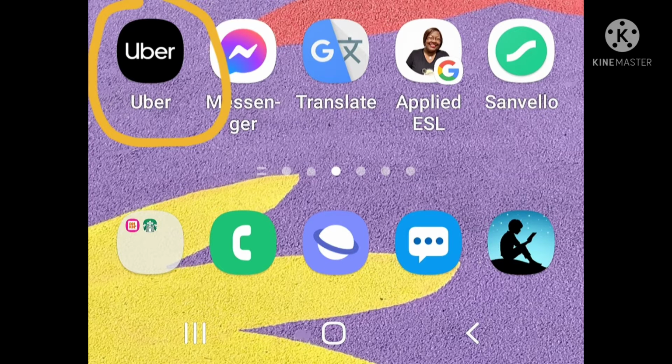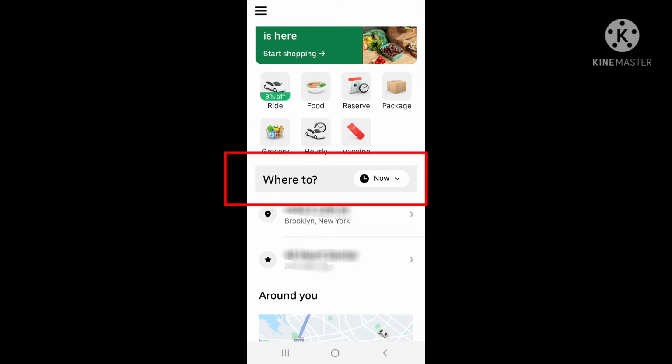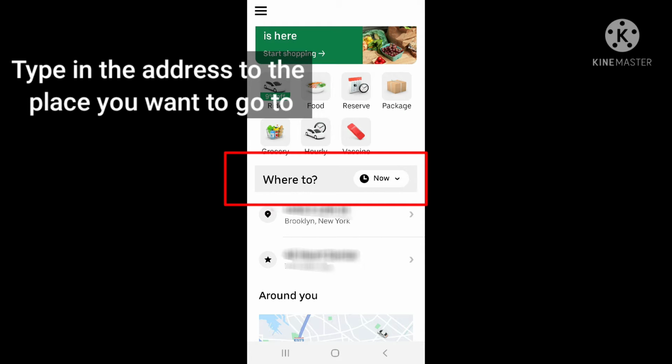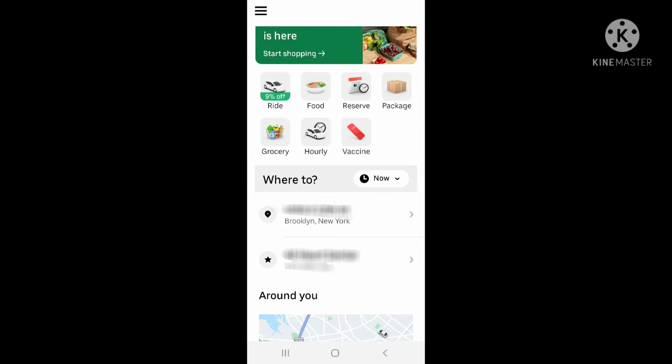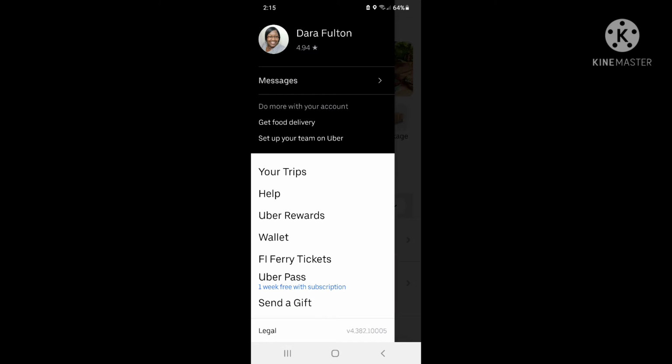Let's get started. You first have to download the Uber app. When you do, you will create an account and it will look like this. Then it's going to ask you where to. This is the place you would type in the address to your destination. If you go to the same destination more than once, Uber will automatically save it for you, or you can save it yourself.